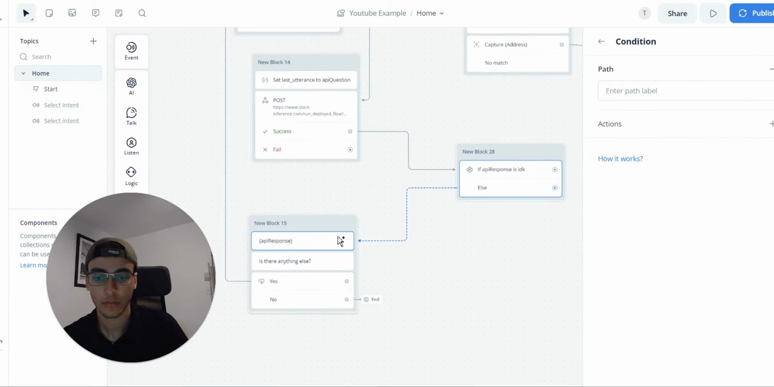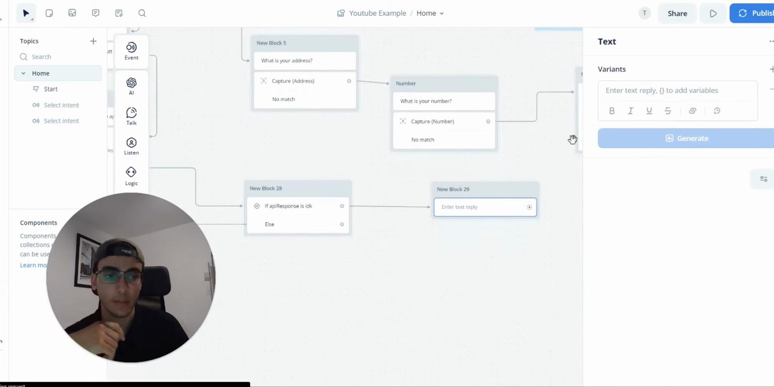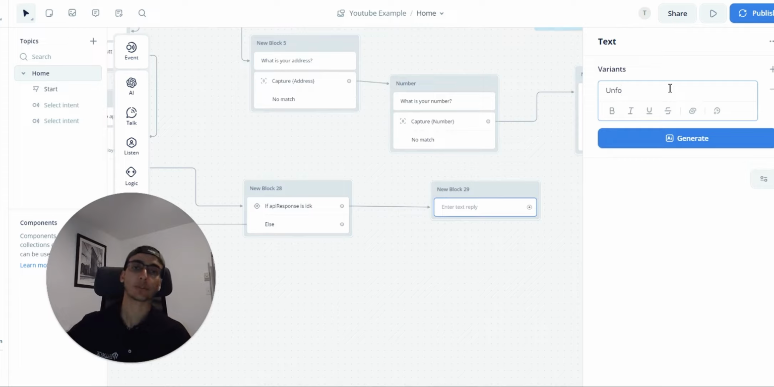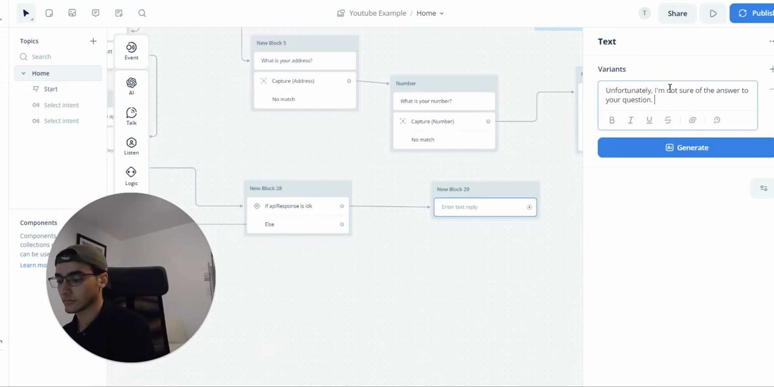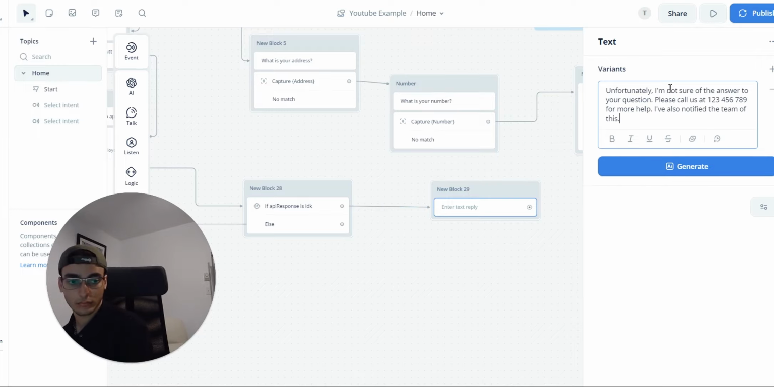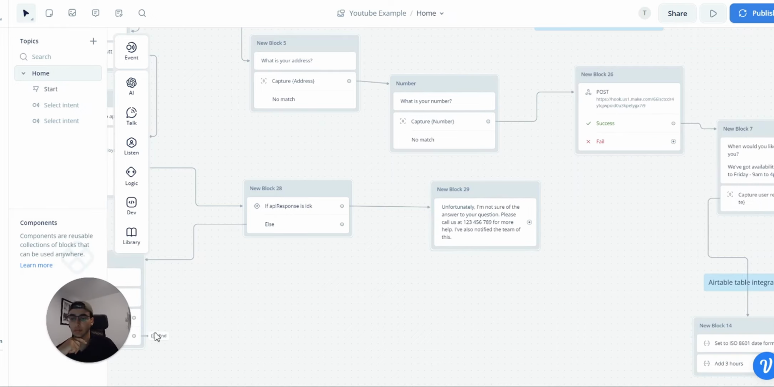But this is really the part that's important, where you want to say, if the response is I don't know, you can just have a super simple, basically failsafe that says, unfortunately, I wasn't able to answer your question. Here's the best number to reach us at. I've also notified the team of this. And then right after, let me make myself a bit smaller.